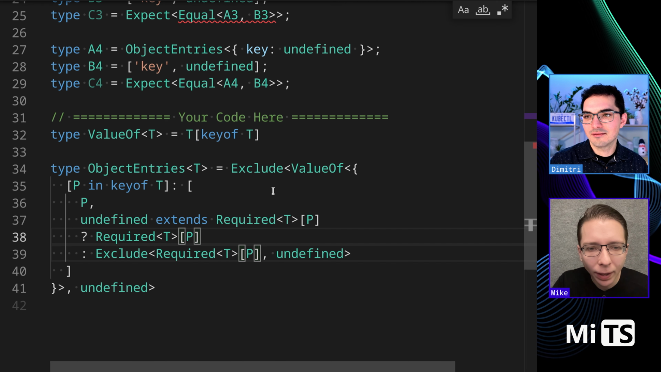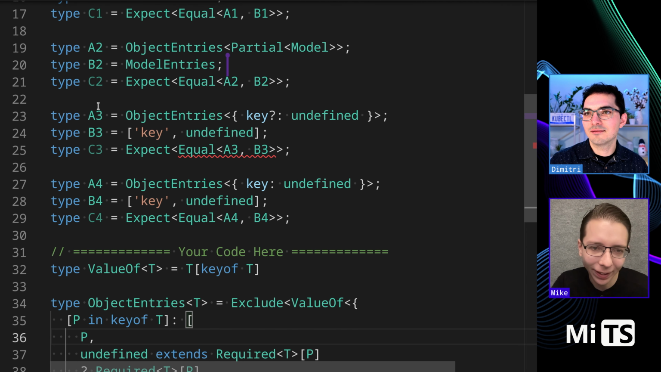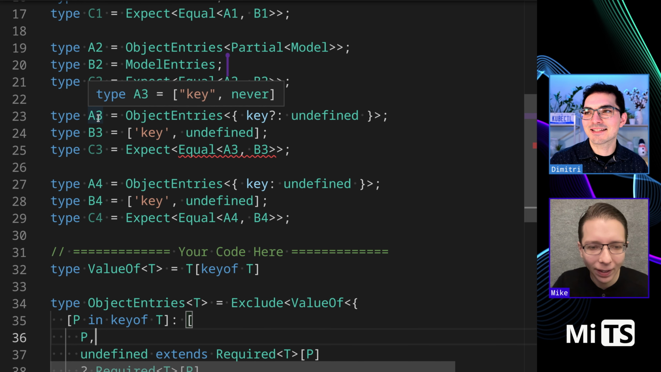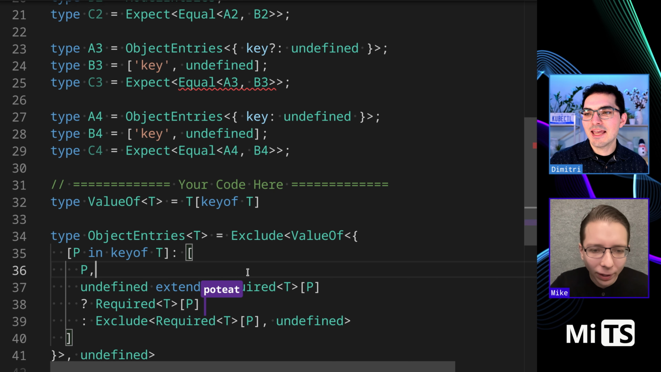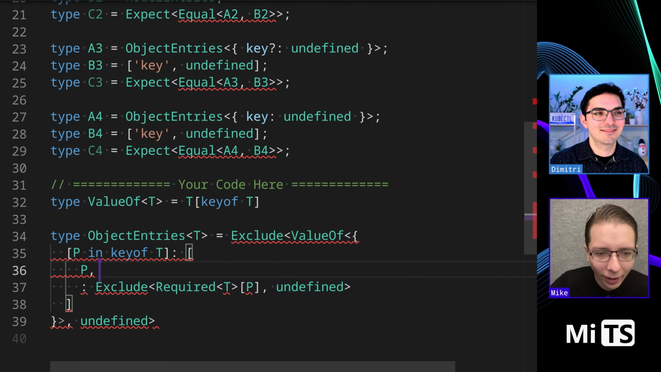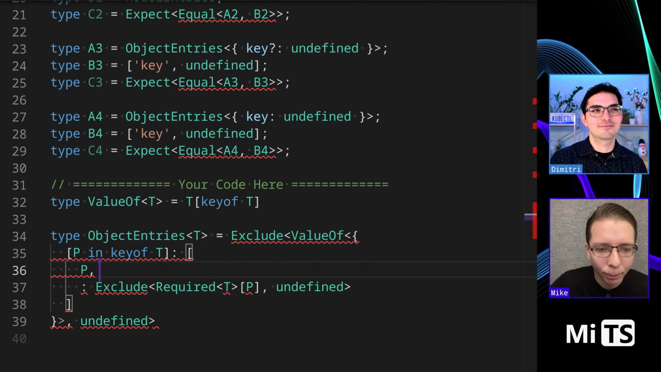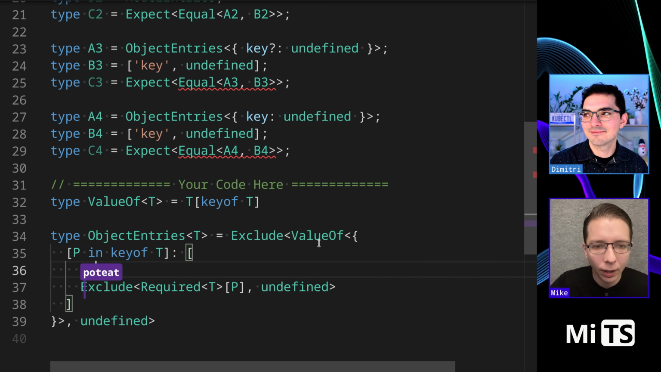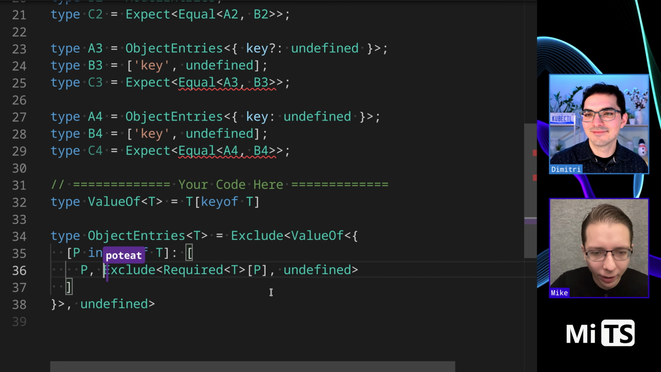Okay. But now we don't pass A3, interestingly. Because it's never. So here, I'm going to simplify this quite a bit. I'm going to say just P and then exclude. No, that doesn't work either.